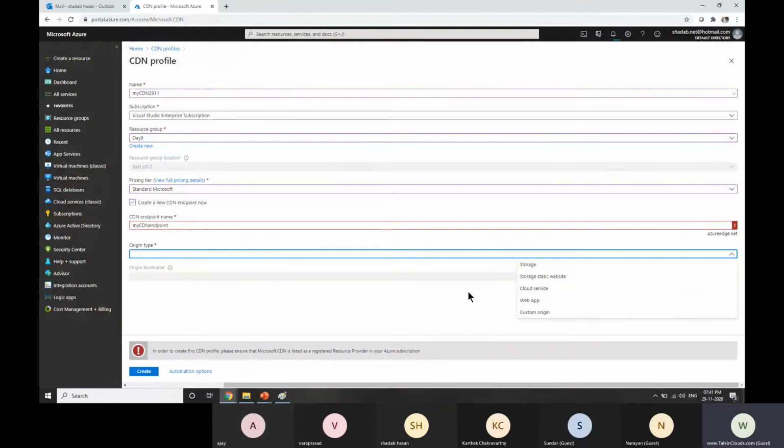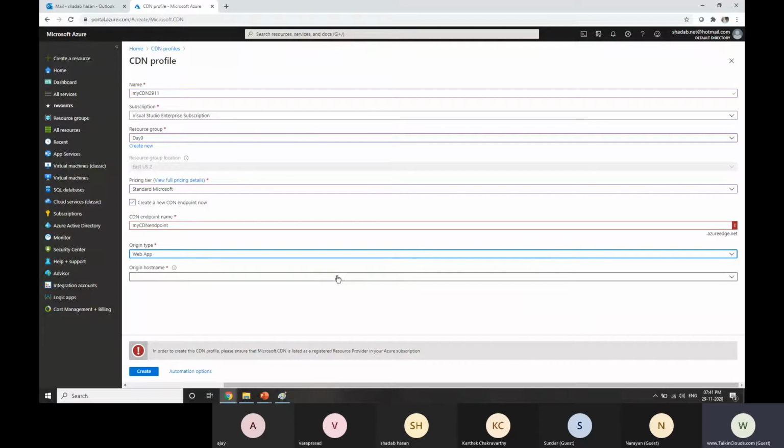Here it's giving options not only for a web application. You can define it for your storage, for other cloud services, or for a static website, so you can go ahead and create those. Let's try creating for the web app. It's asking for my web app, but there's no web app available. Okay, let's click storage. I have this storage account created, so I'm creating a CDN for this storage account.